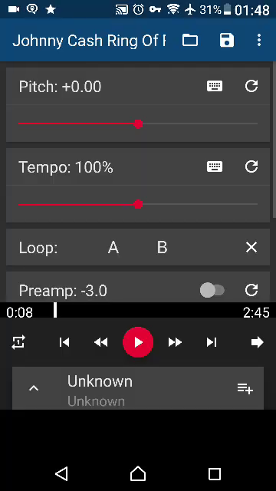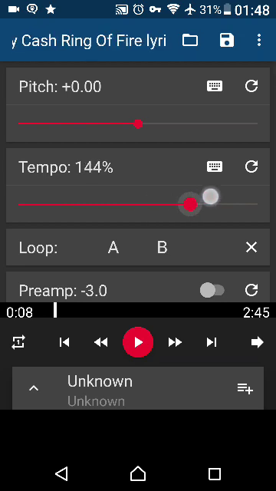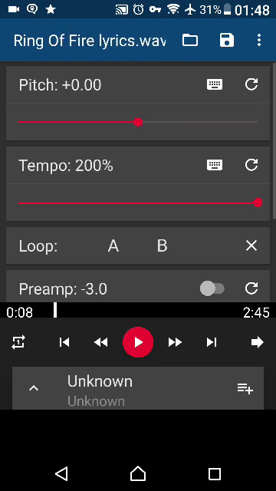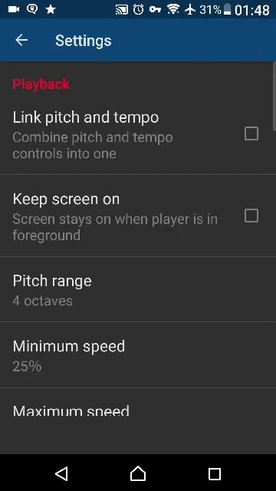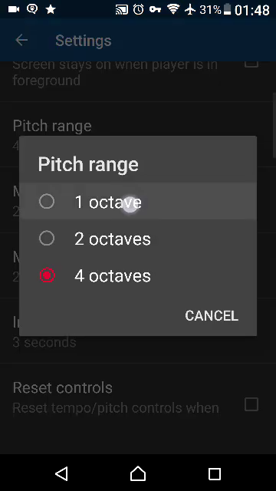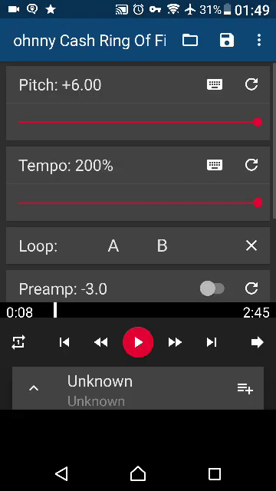Oops. So was it that? That was pitch, wasn't it? That's plus 24, look here. If you go back in the settings and go pitch range and go 1 octave, go back, that's plus 6 now. It's changed because it's lower.